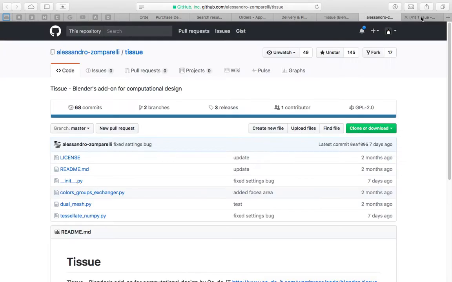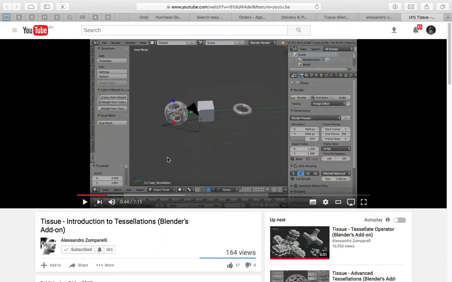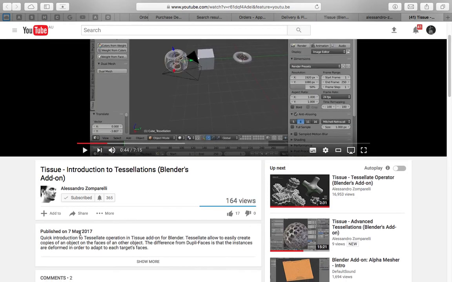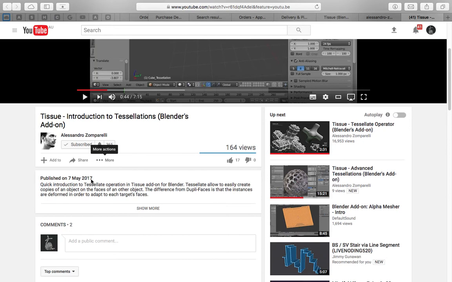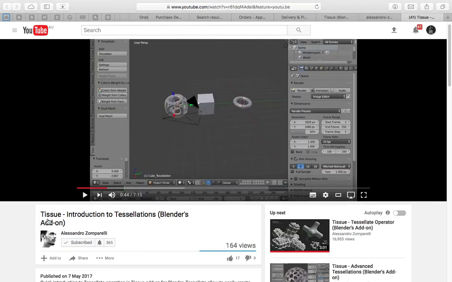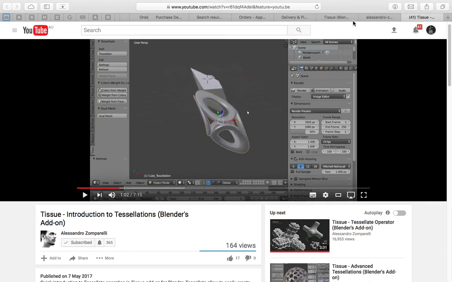There is a tutorial by Alessandro, which he actually just updated, I think the other day. There is this one, Tissue introduction to tessellations. You can have a look at the process on how you can use the add-on. I will attempt the same thing, using the Sverchok add-on working together with this Tissue add-on.